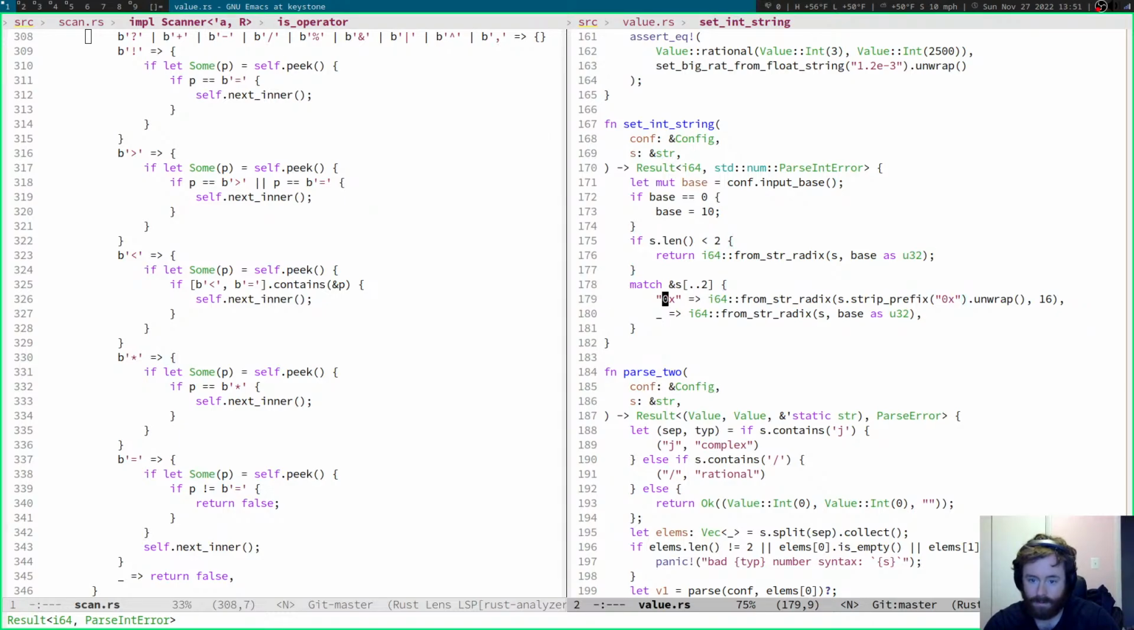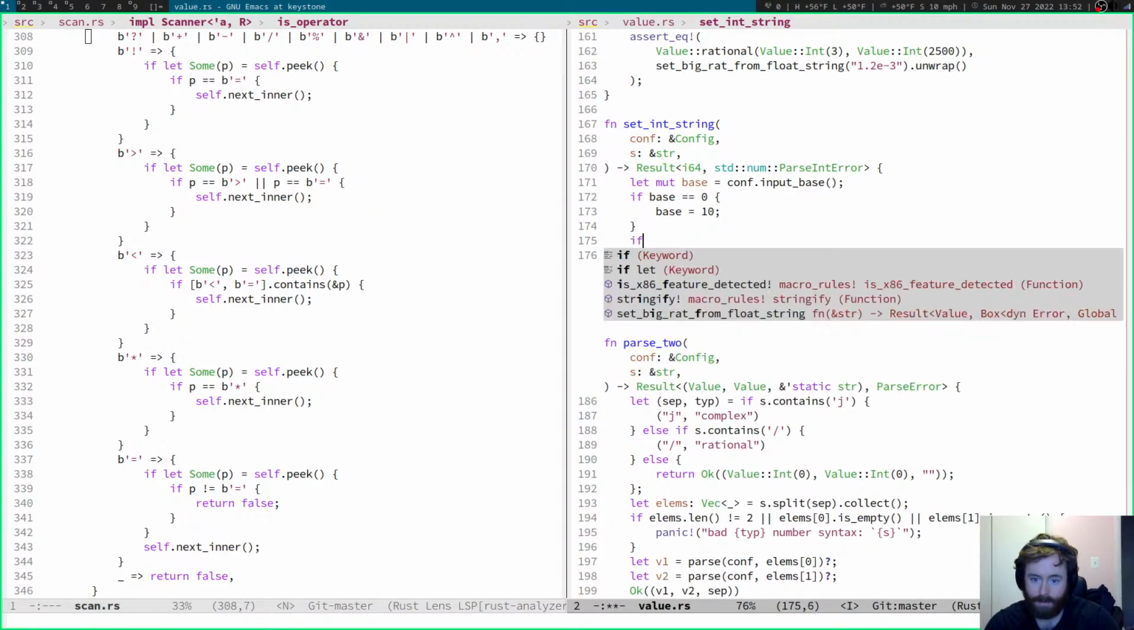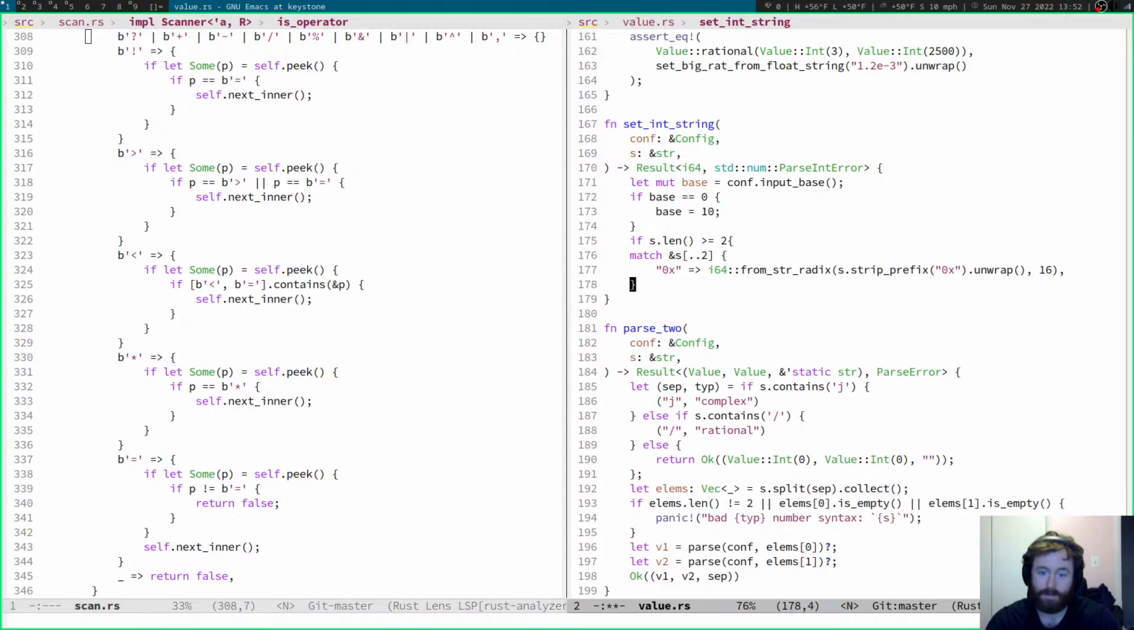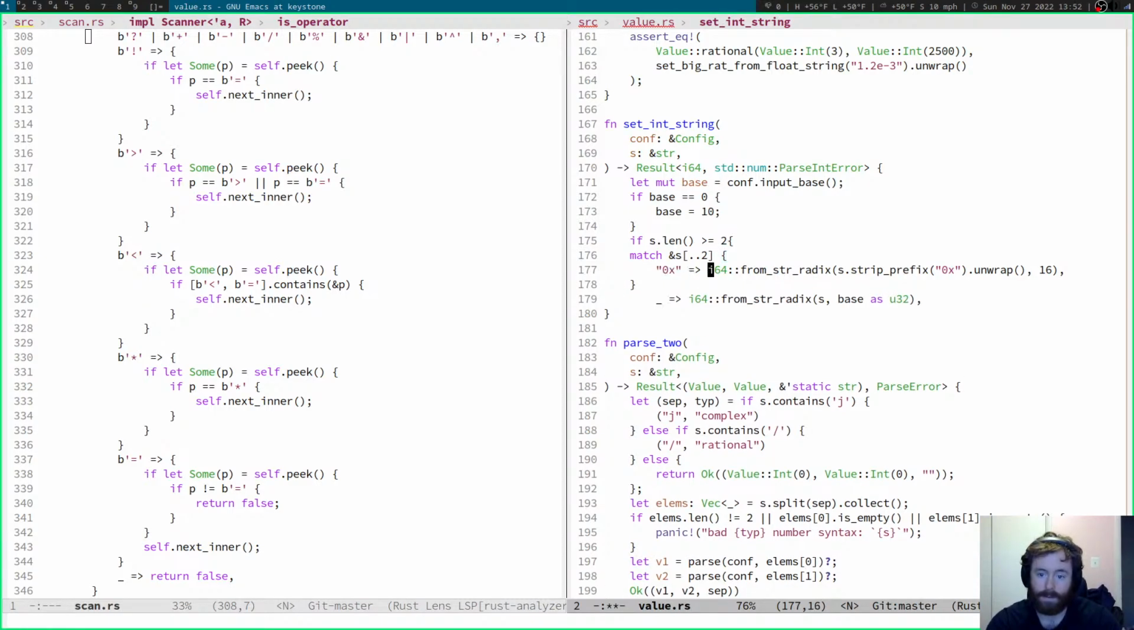Just trying to decide if this is nicer. I guess maybe we should do if s.length is greater than or equal to 2, we'll come into this match, and then we can return from inside the match. And then at the end, we do this.